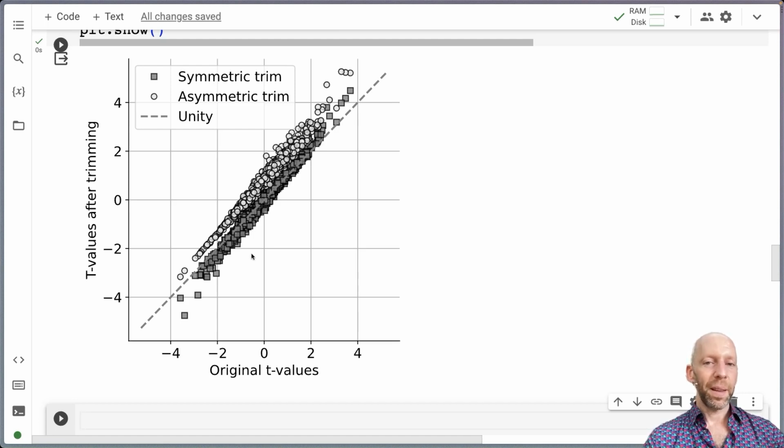Okay, so how about these dark gray squares? This is for the symmetric trim. Now, what you see here is the squares are below the line of unity for the negative values and above the line of unity for the positive values. So basically what that means is that the t-values are getting stretched out. They are getting further away from zero. So the result is just more likely to be statistically significant regardless of the sign. So more likely if the original t-value is negative, the trimmed t-value is more negative.